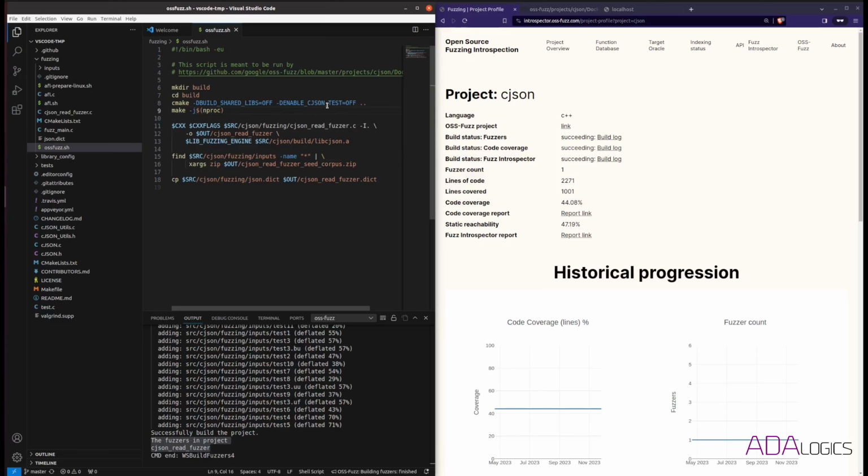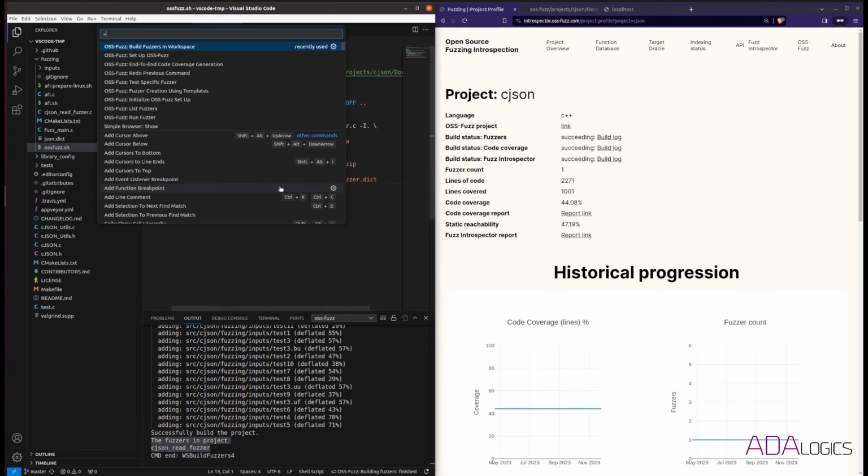Now, what we can also do, I want to show you one of the key things that this VS Code plugin can do, which is generate a code coverage report based on the local setup without having to do any work.